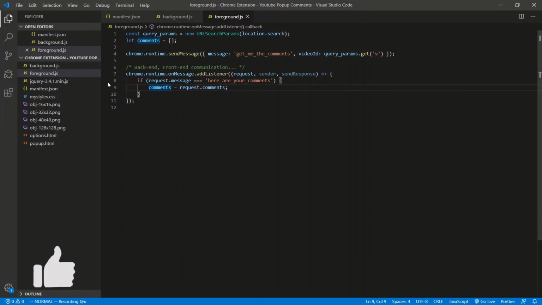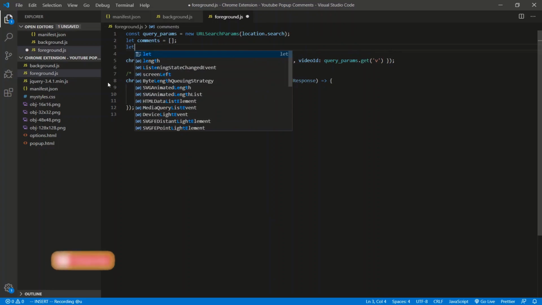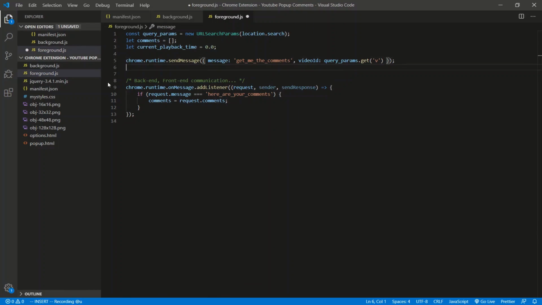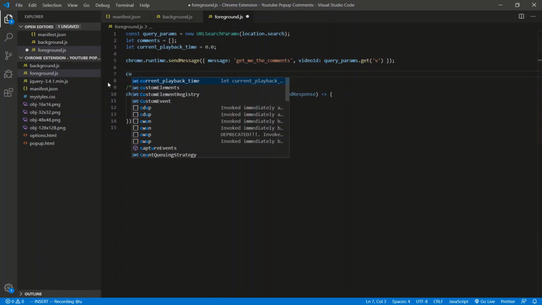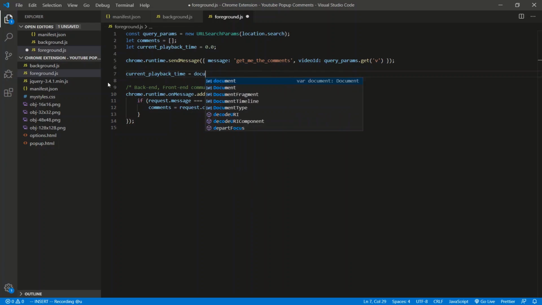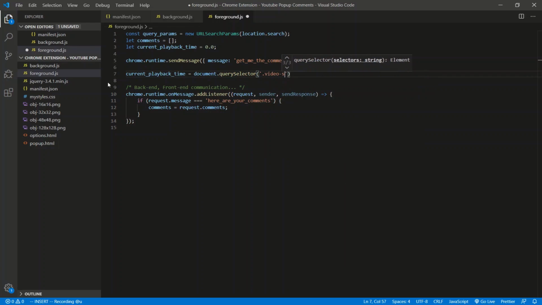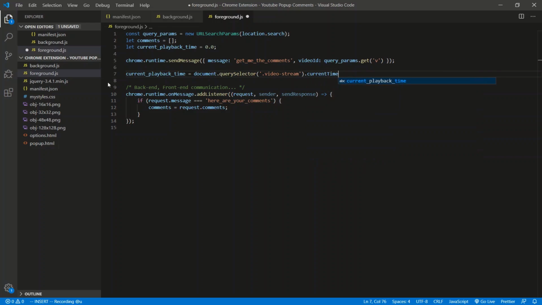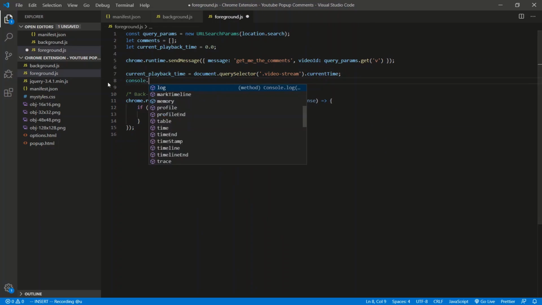Let me show you guys the playback time, and let's save that in a separate variable as well. So let current playback time equal 0.0, and down here we'll set it. We'll say current playback time is equal to, and exists in a query selector, a class of video stream. So .video-stream, and it's just going to be the current time. There we go. And let's log that out.